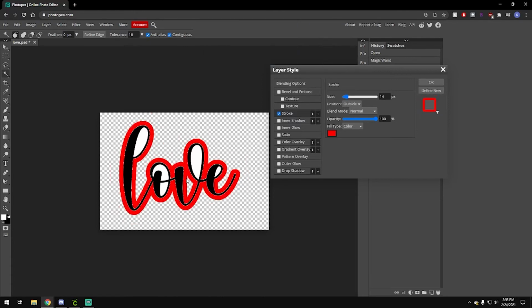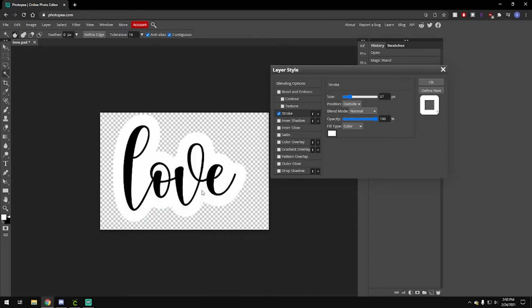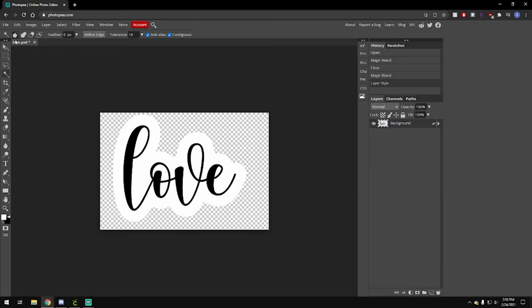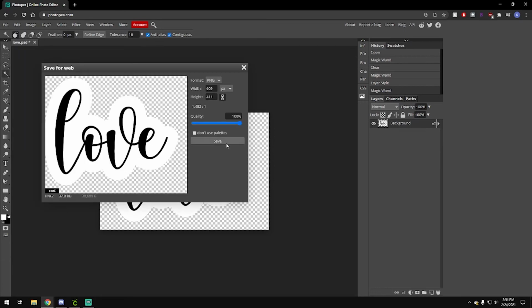If I stop here, there's this cutout in the V shape, and I don't want that, so I'm going to keep increasing until that's gone. And now that's gone, but there's space here between the L and the O, and I want to make sure this is one solid sticker. So I'm going to increase it a little bit more. I want my stroke color to be white, so I'm going to select this red and click on white. And here is my sticker. And this is what the sticker will look like. To download this, I'm going to go to File, Export as PNG, and hit Save.